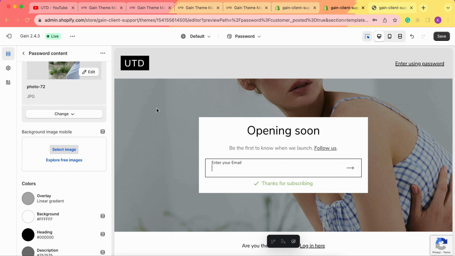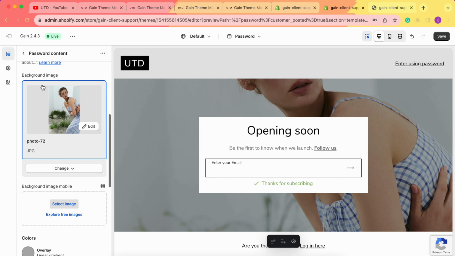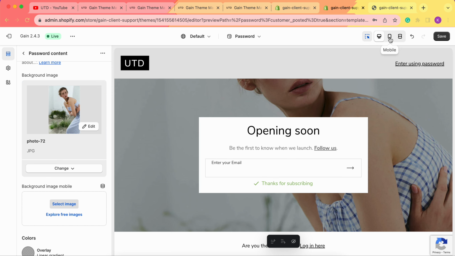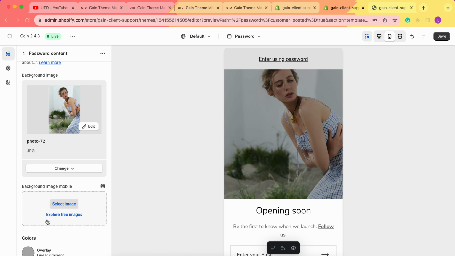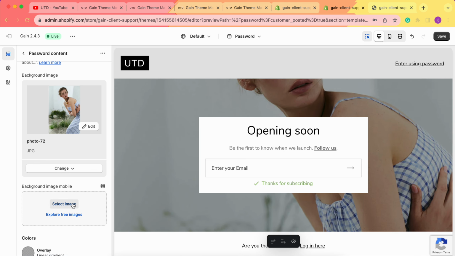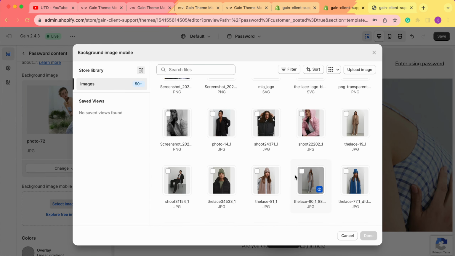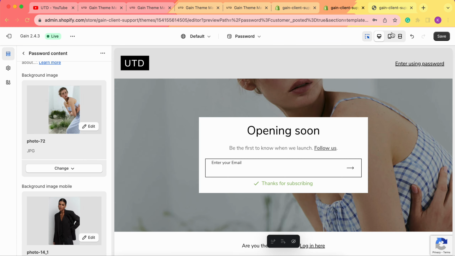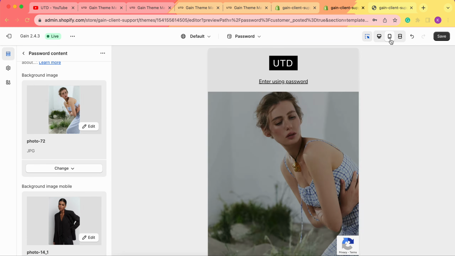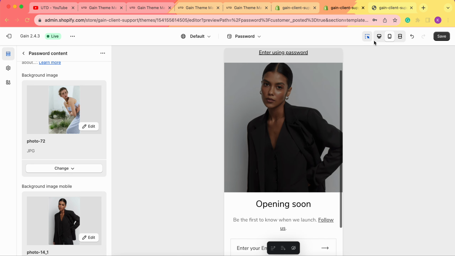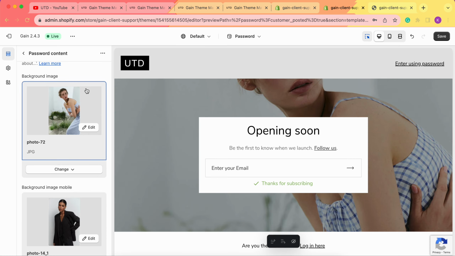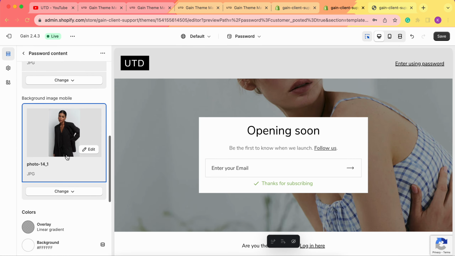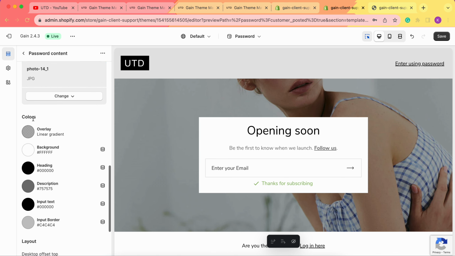So right now, once we have the image for the background for the desktop, if we switch to mobile, we see the exact same image. However, for example, maybe you would like to get another image for the mobile. You just simply click here. Now let's maybe choose this image here. And now when we switch to the mobile version, as you can see, another picture shows up. So from here, you can either choose the same picture, which we've added in here, or choose another one for the mobile.